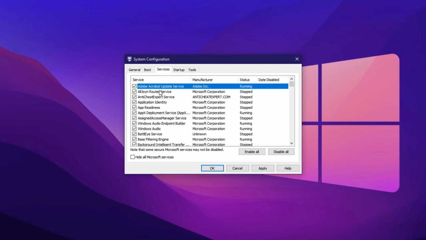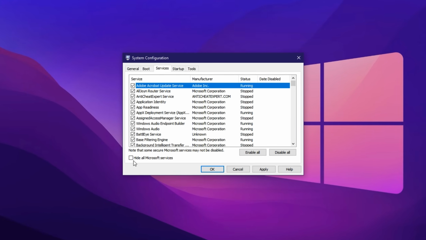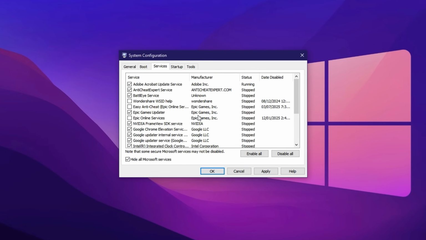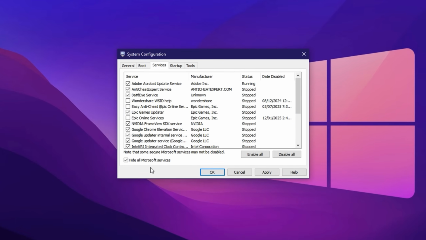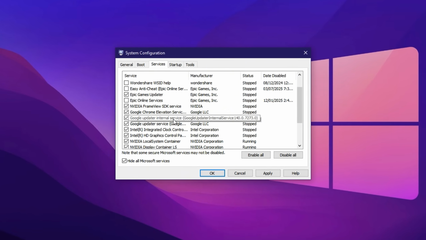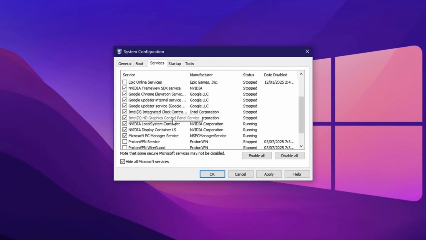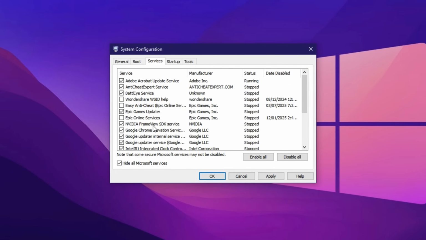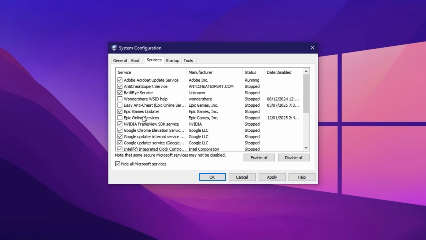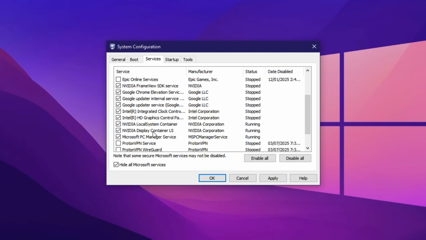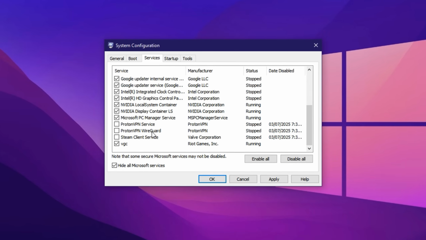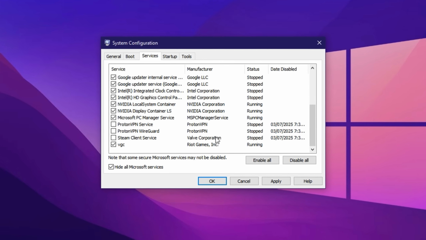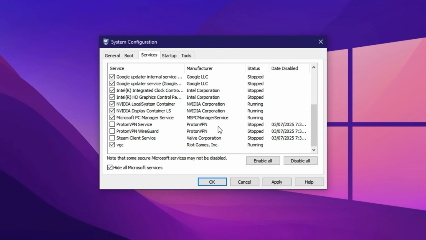Next, switch to the Services tab. Here's the important part. Check the box that says Hide All Microsoft Services. This ensures that you don't accidentally disable anything critical to Windows itself. After hiding Microsoft services, review the remaining list of third-party services. Disable anything that's non-essential or not related to your GPU, drivers, or system monitoring, especially apps like update checkers, third-party launchers, or background utilities that consume CPU cycles. Once this is done, your CPU will start up faster, run with fewer background distractions, and stay focused on delivering better performance during gaming.